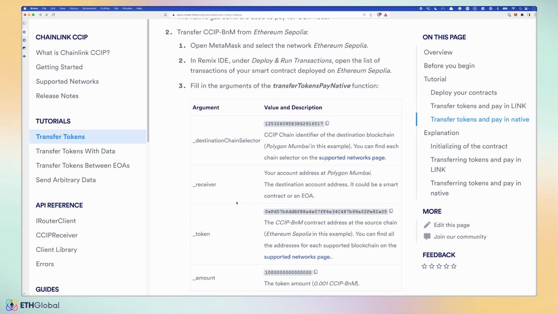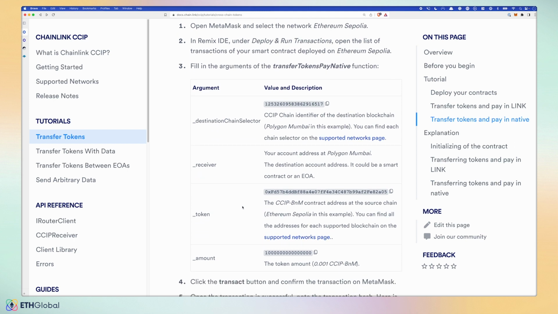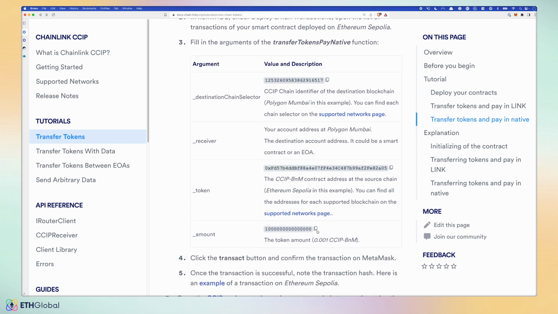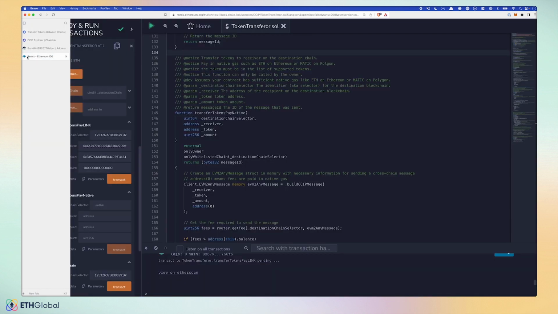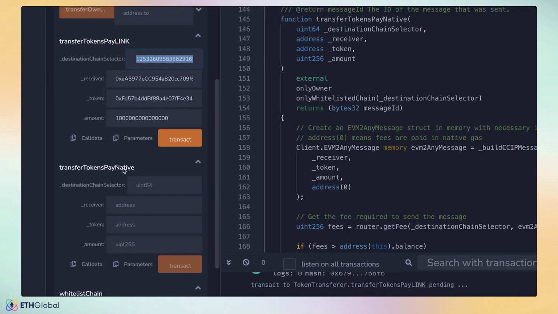Again, our destination chain is going to be the same. The receiver is going to be the same. The token will be the same. The amounts will also be the same. So we'll head back to Remix. We can just copy that information from the send it with link token above. So we'll copy these values in here.